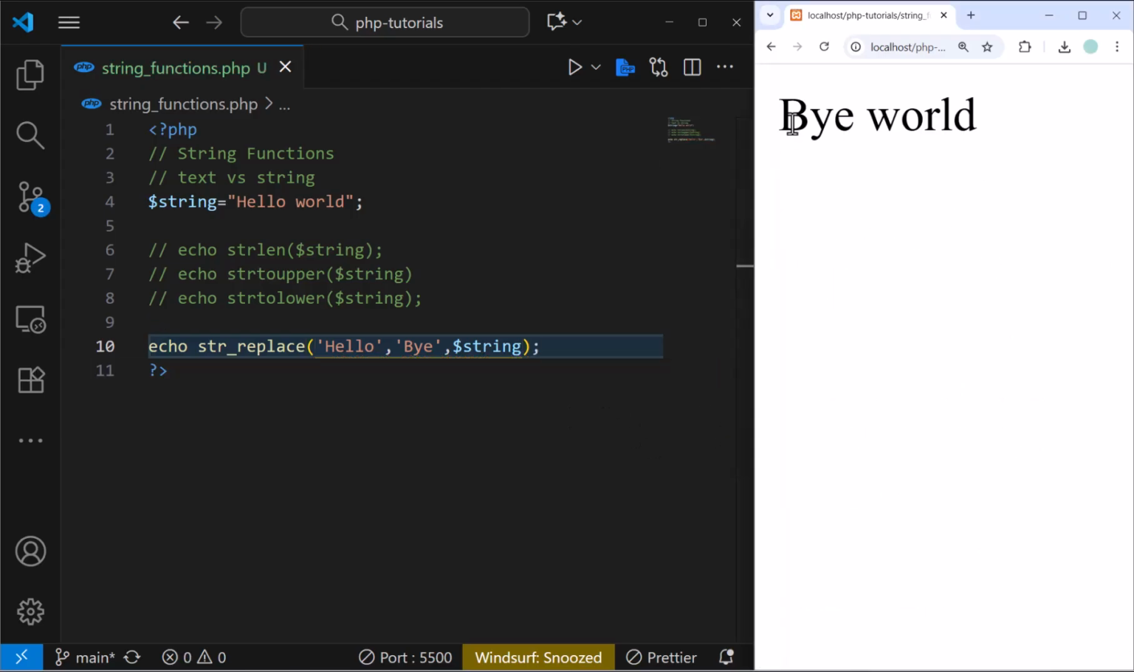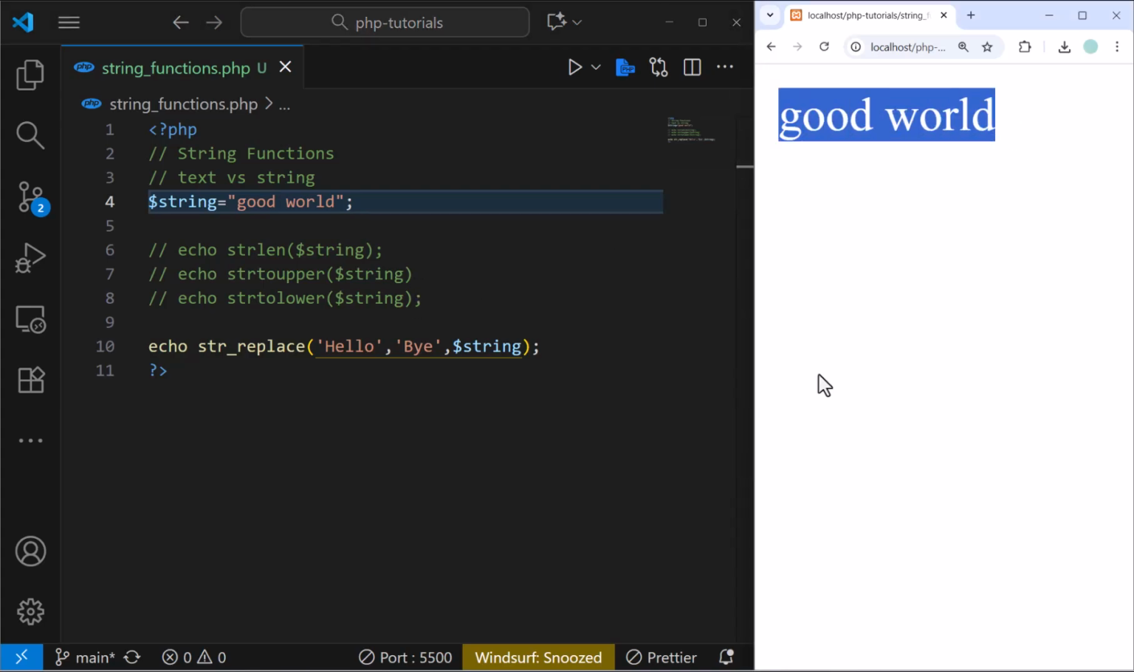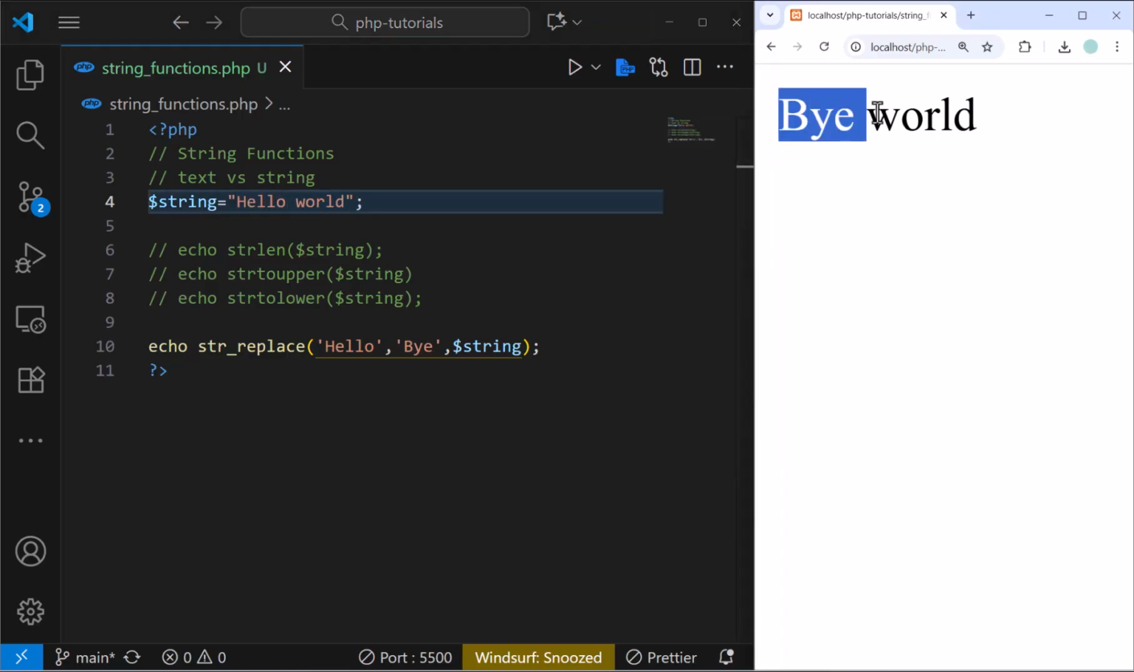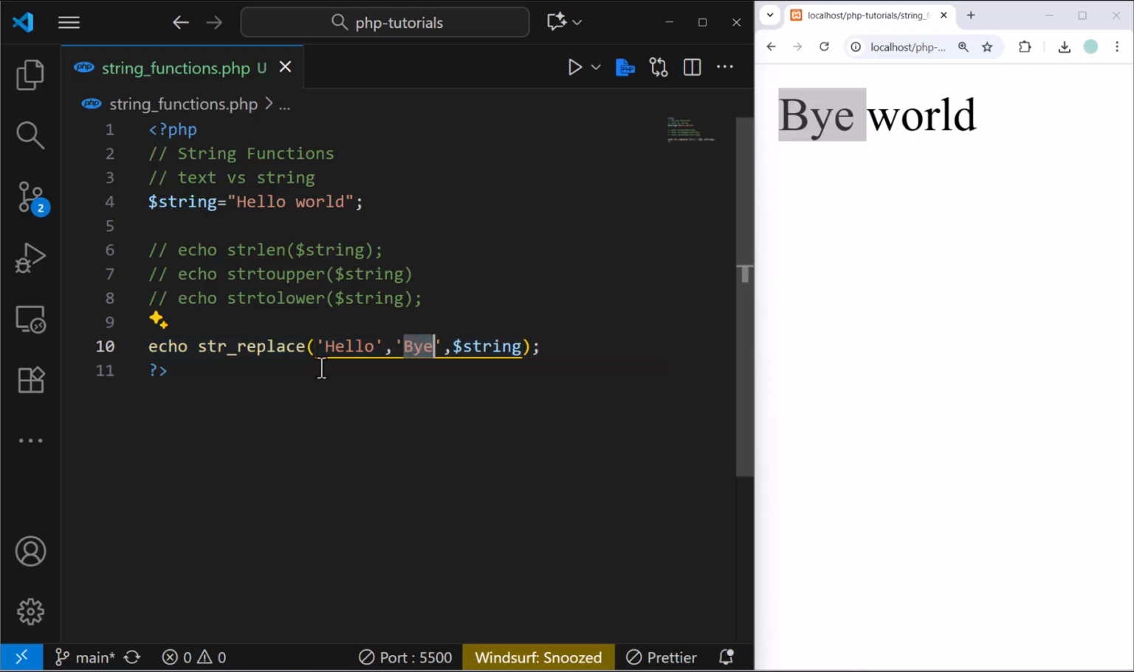Now instead of hello world, we got bye world. Or if I change this to something like good world, I get my full text back because there is no hello in this string. Let's change it back to hello world, and we get bye because we replaced it in here.